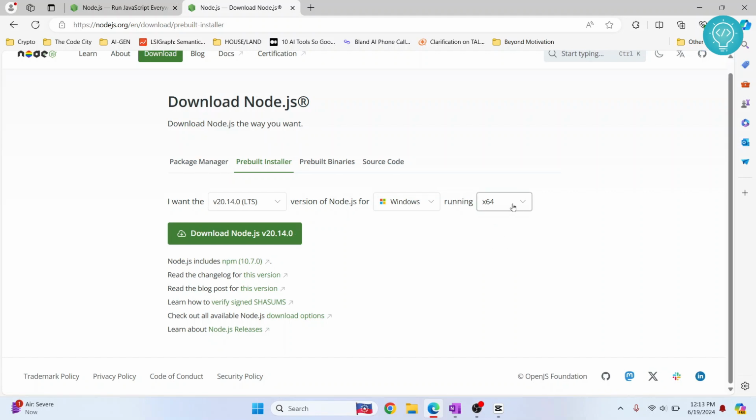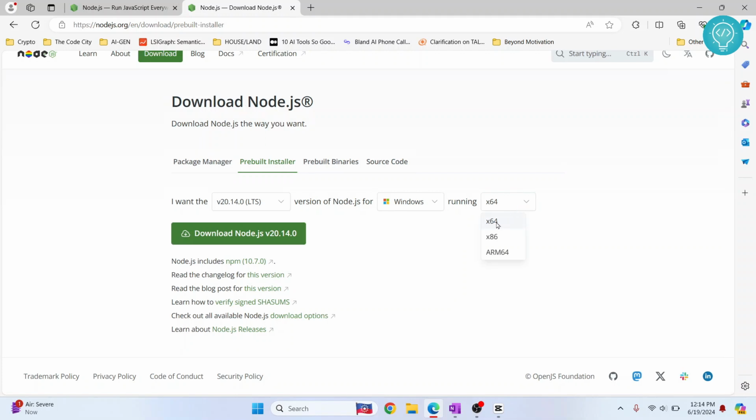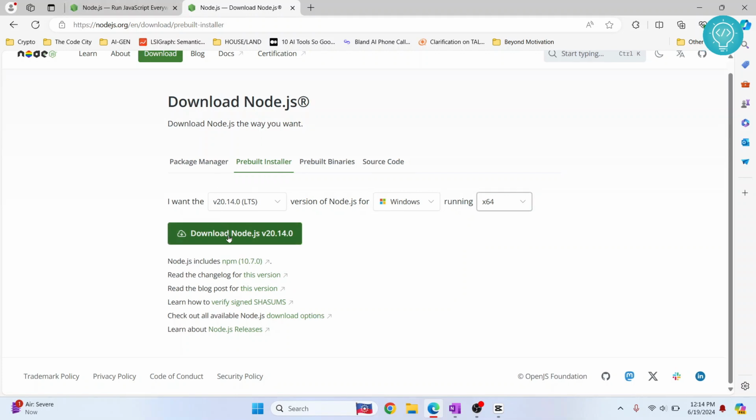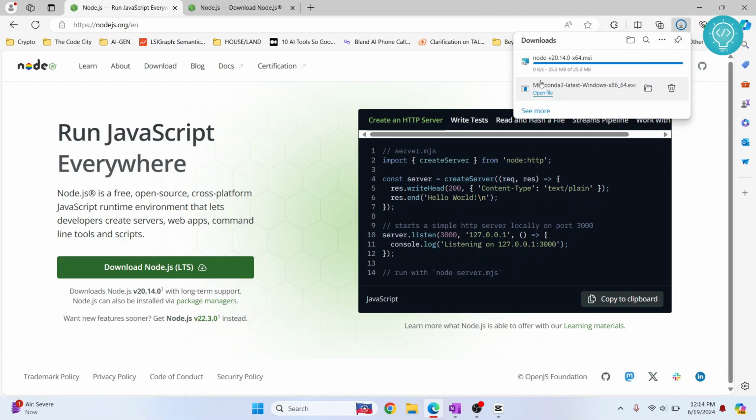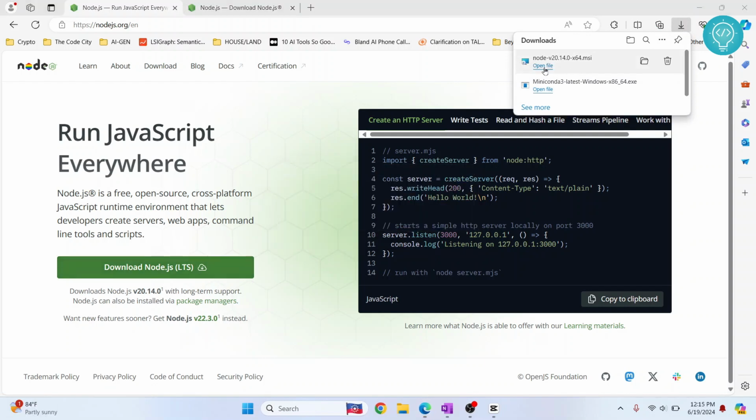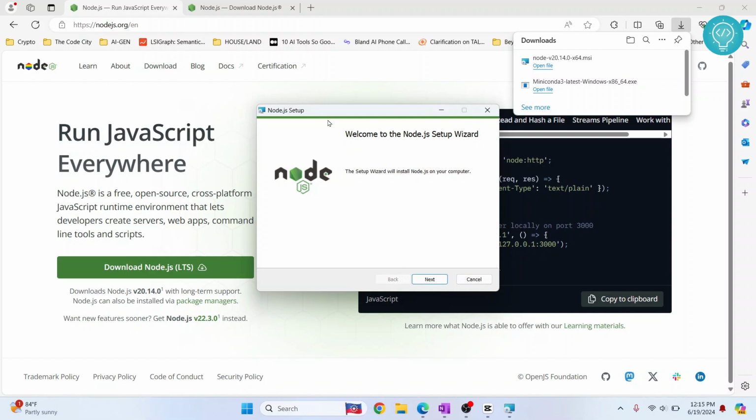And for most cases, you might be using x64. So you can click this to download, or you can click this to download. I'll click this for now, and the installer will download. Once the installer is complete, just click on open file and your installer wizard will open.